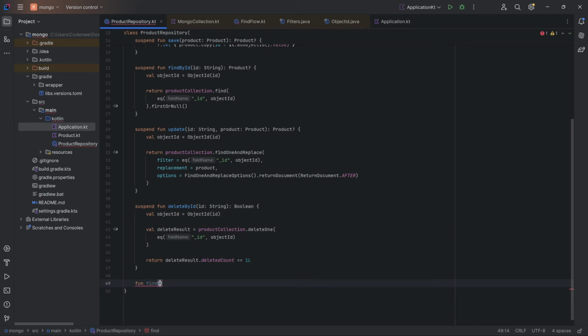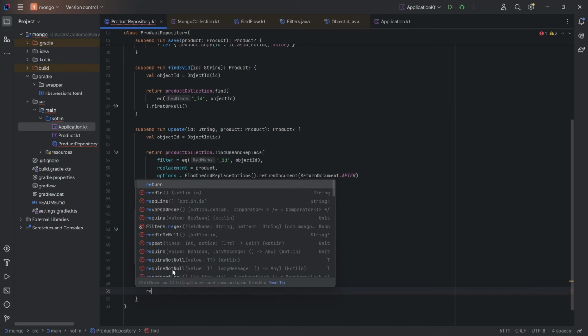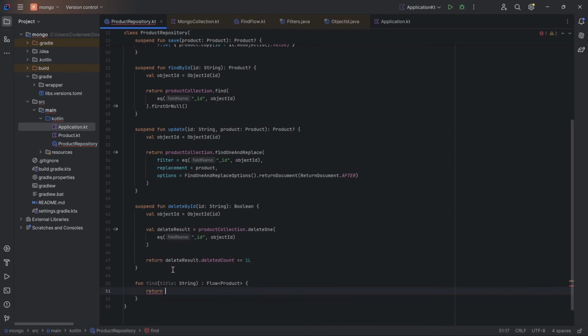Find, and you can spot right now that this is not a suspend function anymore because we will be dealing with flow. Title will be a string value. So I would like to find by title of the product, the name of the product. In here, let's call that title. And I would like to return a flow of products, all right? Because I would like to get multiple elements from our database. Product, excellent. And in here, firstly, return product collection.